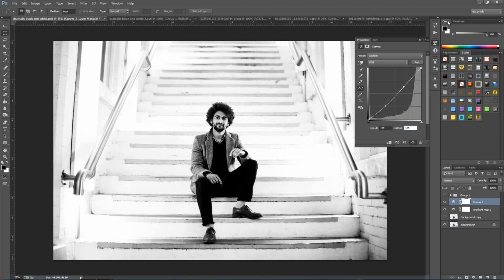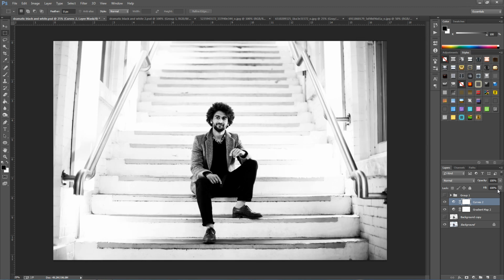And then we can go and close that. Now we're going to go and bring the opacity down to 70% for this. And then from here we're going to go make a new blank layer. So bottom right hand side, click the new blank layer icon.